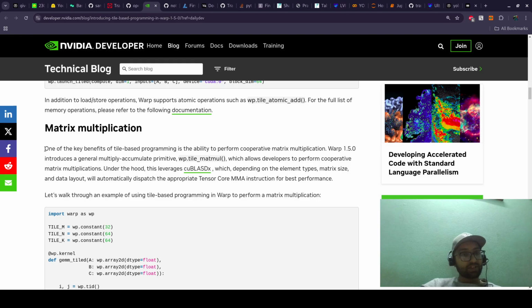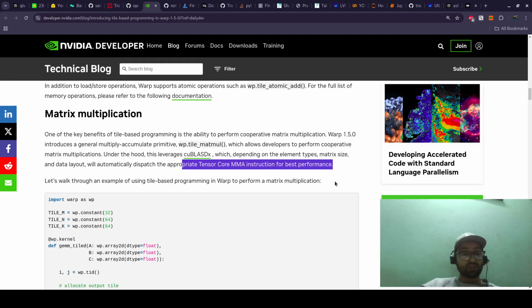Matrix multiplication in tile. One of the key benefits of tile-based programming is the ability to perform cooperative matrix multiplication. Warp 1.5.0 introduces the general matrix multiply accumulate primitive wp.tile_matmul, which allows developers to perform cooperative matrix multiplication. Under the hood, this leverages cuBLASDx, which, depending on the element type, matrix size, and data layout, will automatically dispatch the appropriate tensor core MMA instruction for the best performance.